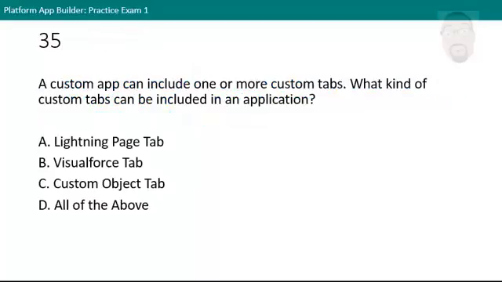A custom app can include one or more custom tabs. What kind of custom tabs can be included in an application? All of the above.